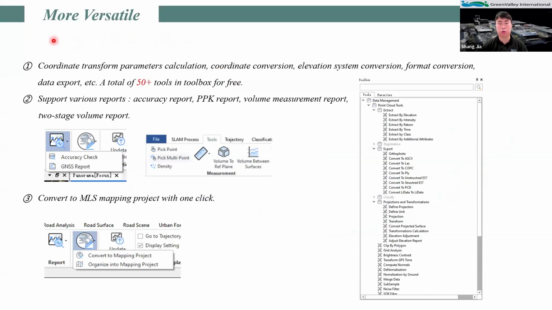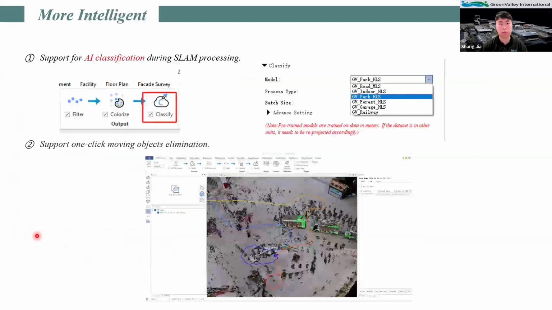Coordinate transformation parameter calculation, coordinate conversion, elevation system conversion, format conversion, data export, and more are all included in the toolbox, which was not there before. It supports various reports: accuracy report, PPK report, volume measurement report, as well as two-stage volume report. It also supports converting to an MLS mapping project with just one click, so no need to import the project into MLS. You can click on the SLAM module to directly import into MLS.